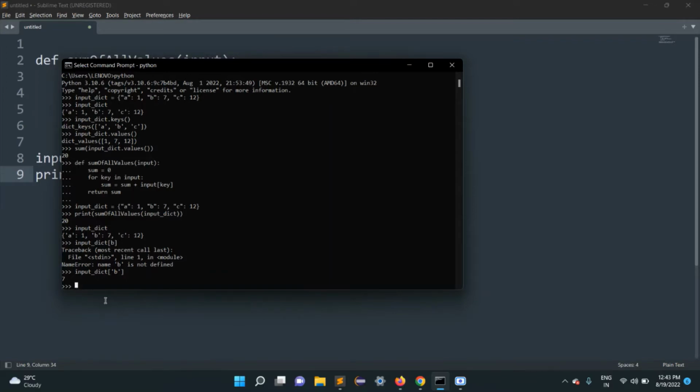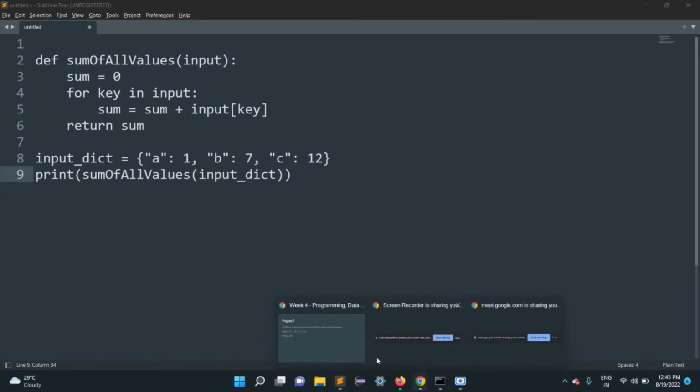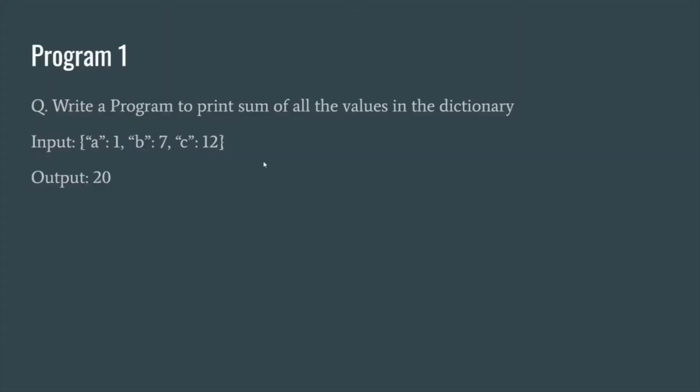Understood, sir. Thank you. So if this is clear, we'll move to the second program. Are we clear with this? Yes, sir.